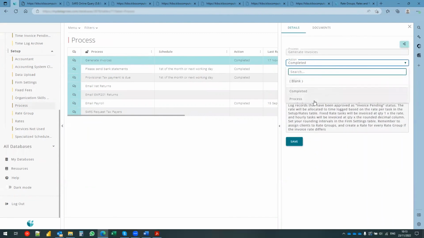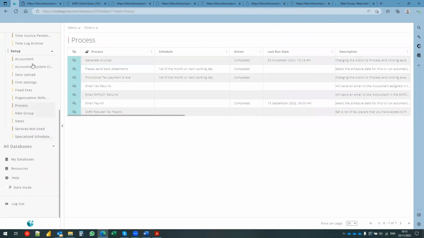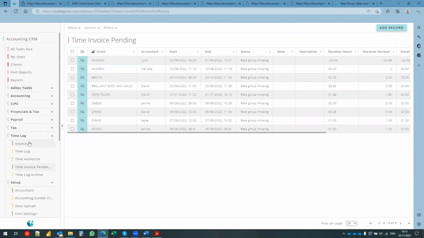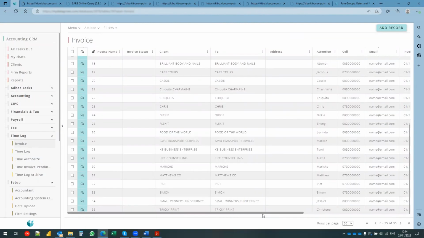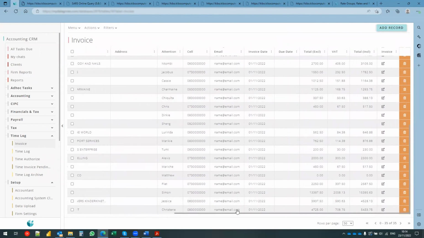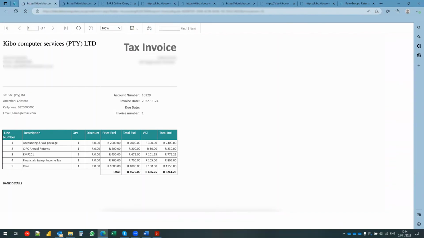And if you change the action to process and click save, all of the time in time invoice pending, where the status was not rate group missing, has now created an invoice. You will see there, it's got attention that clients, the dates and the values. And there is also a tax invoice that you can download.